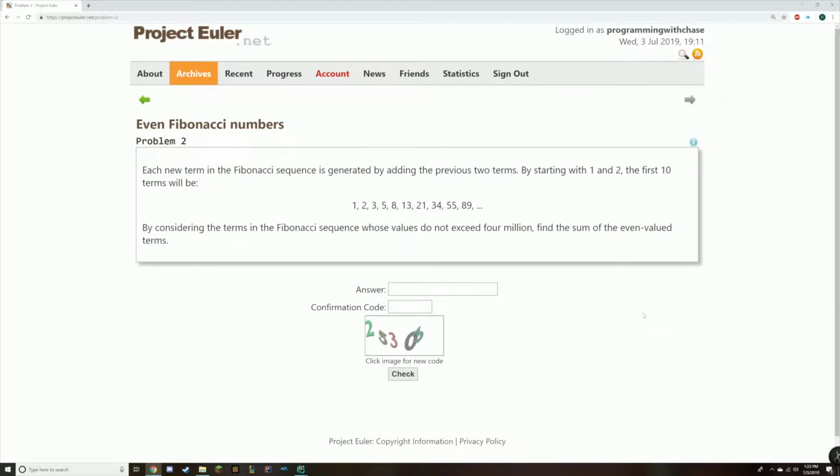Hi, and welcome back to my series about solving Project Euler problems using x86 assembly. Today we're going to solve problem 2, which is about finding the sum of all of the terms of the Fibonacci sequence that are less than 4 million and that are also even. Alright, so let's jump into some C code and get started.